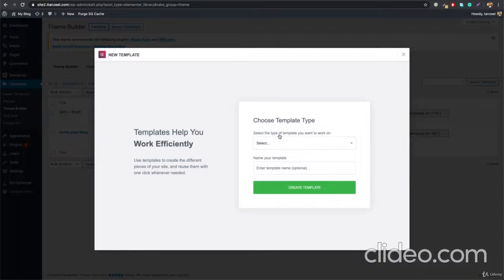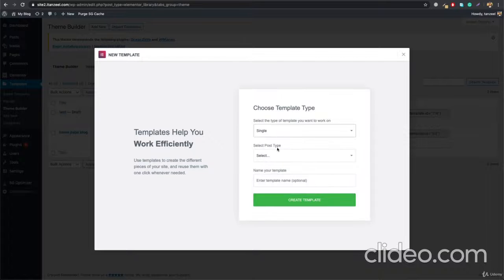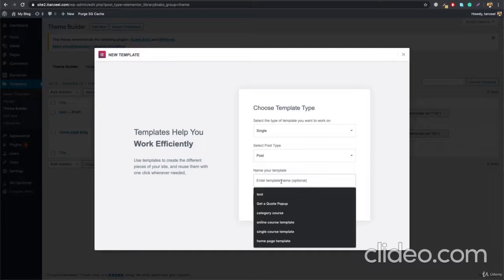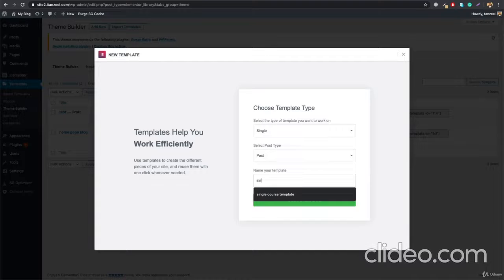Since we are building the template for a single post, we have to select single, and now we have to select the post type. So our post type is going to be post. Now you just have to name your template. So we're going to name it single post template. And now you have to hit create template.